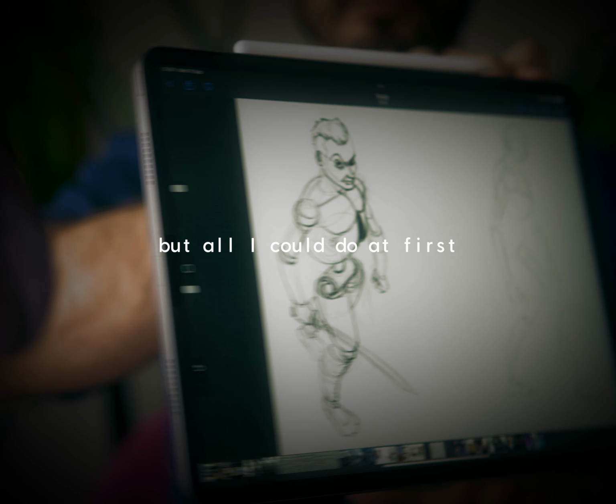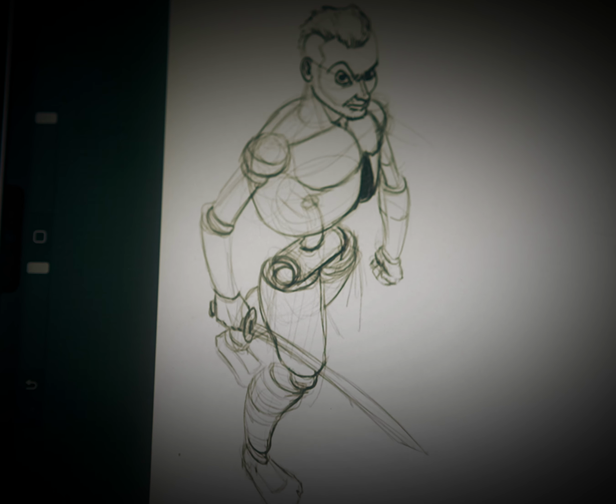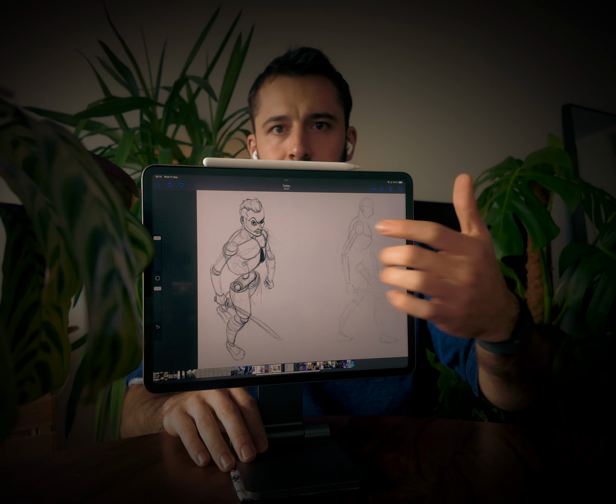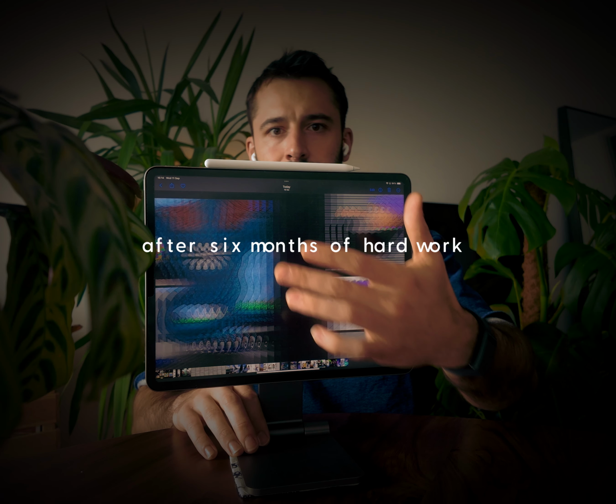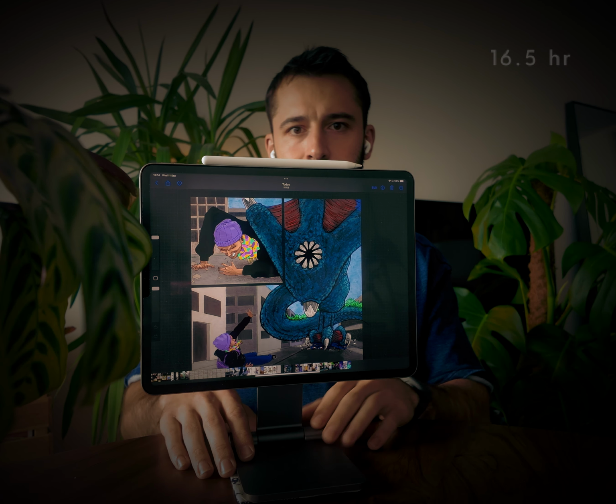I bought this iPad with the hope of learning digital art. But all I could do at first was this. And after 6 months of hard work, my progress looks like this.